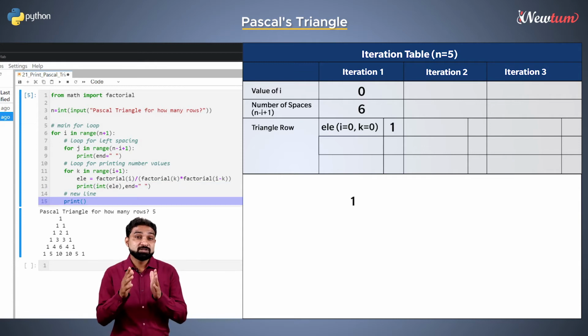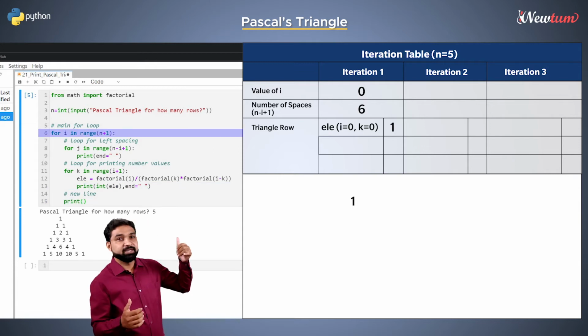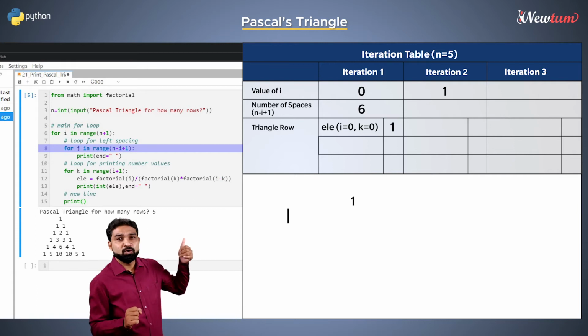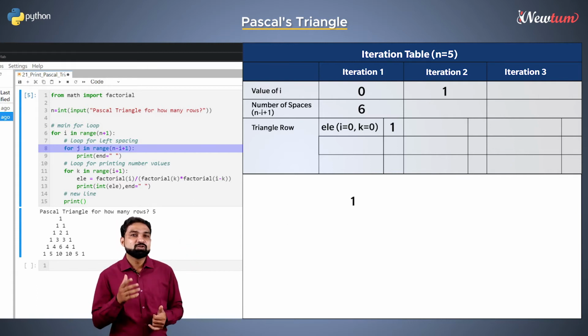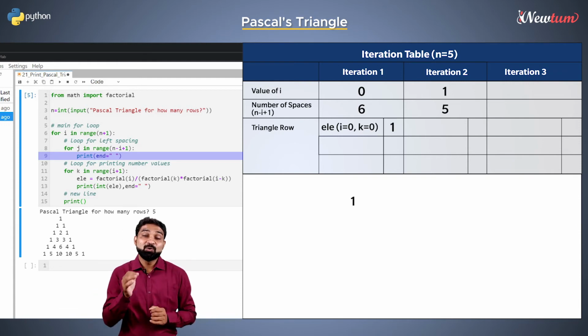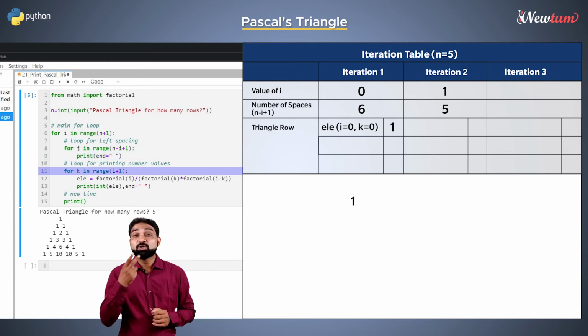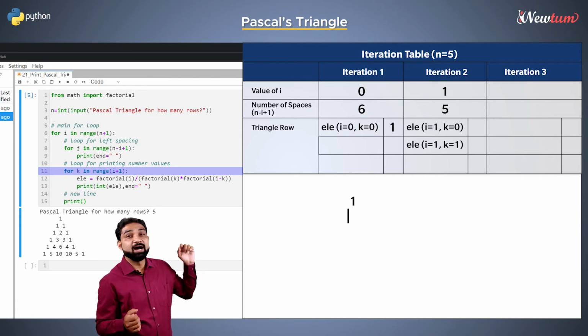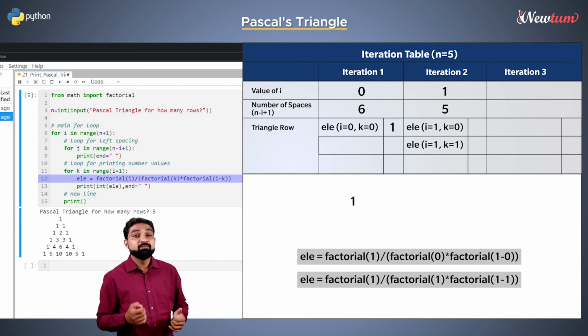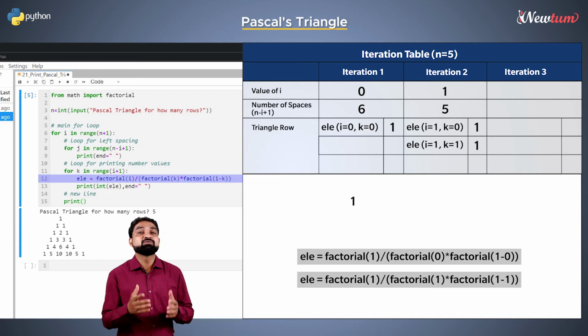Now, the cursor goes to the main loop again, but this time the value of i will be 1. This for loop will print the space. So, now your cursor is here. Now, our loop with counter k will run twice because the range is i plus 1, which is 2. This formula will give the output 1 both the times because the factorial of 0 and 1 is 1.